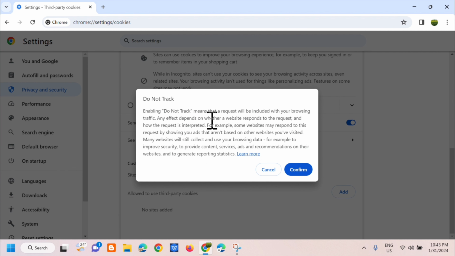So enabling Do Not Track means that the request will be included with your browsing traffic. Any effect depends on whether a website responds to the request and how the request is interpreted. For example, some websites may respond to this request by showing you ads that aren't based on other websites you visited. Many websites will still collect and use your browsing data, for example, to improve security, to provide content, services, ads, and recommendations on their websites, and to generate reporting statistics.